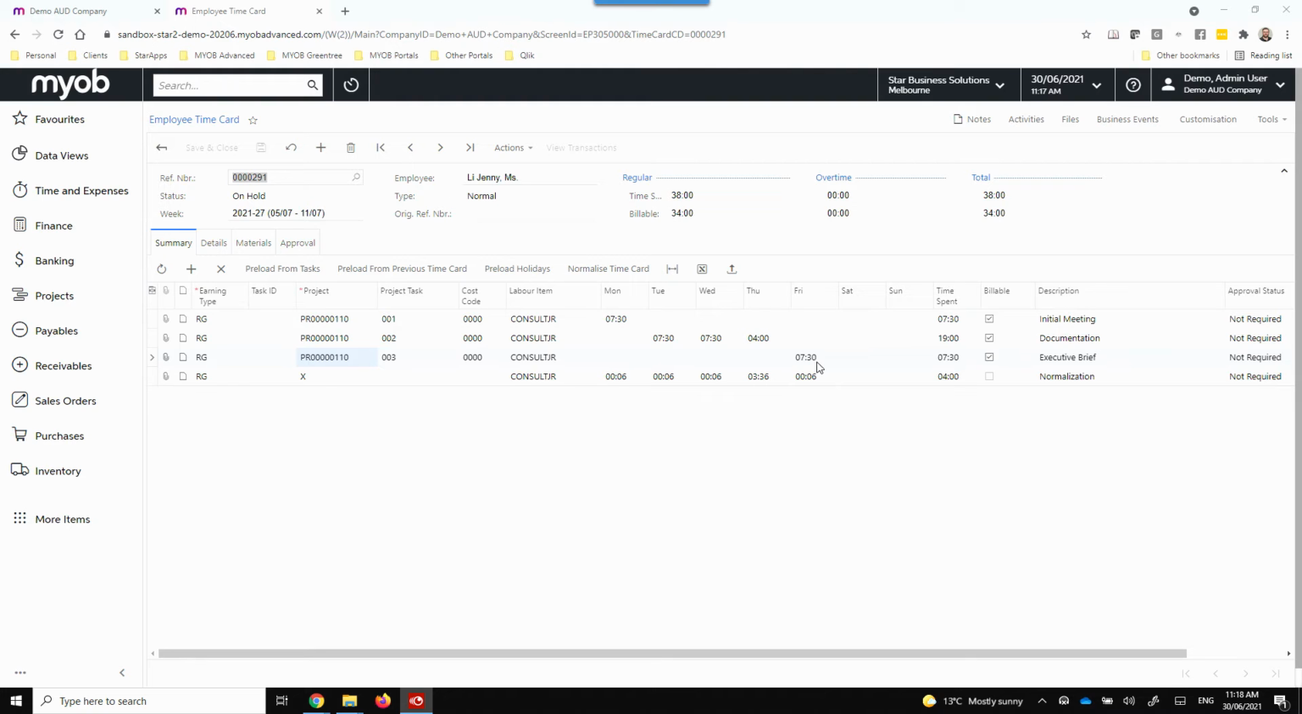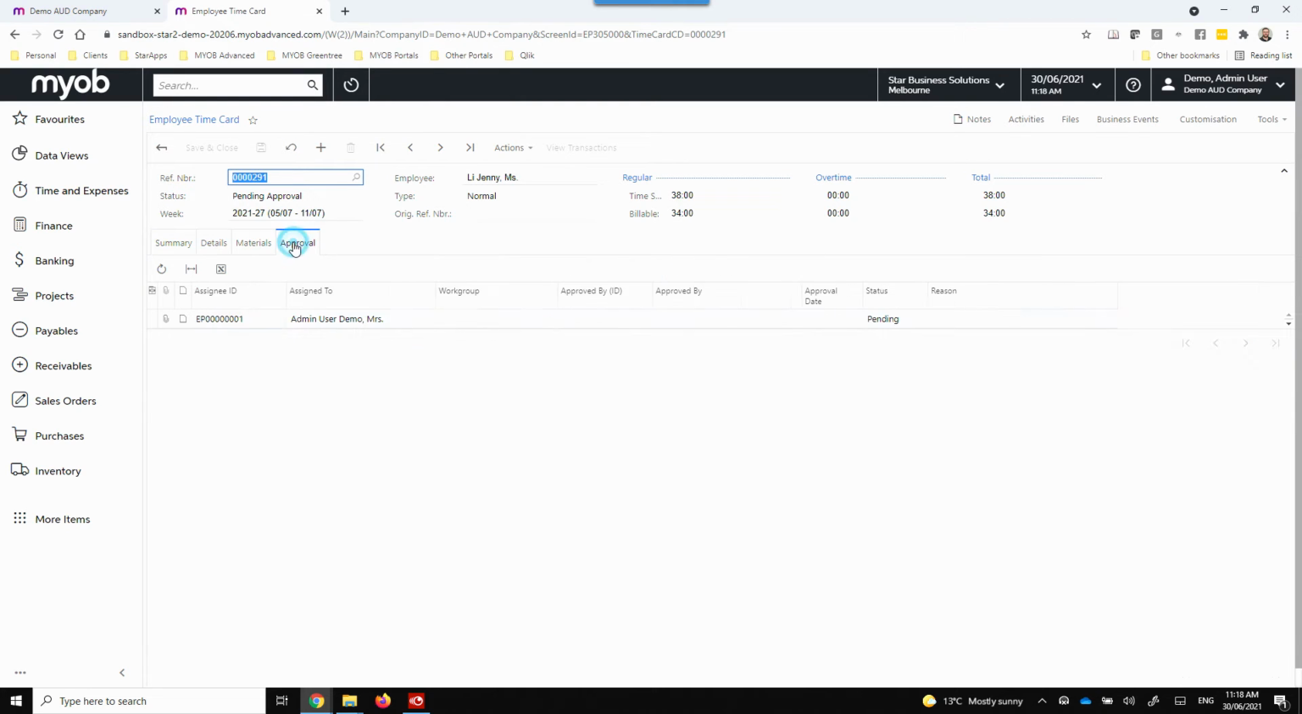Now, time cards with MYOB Advanced can have an approval process. So if Jenny was to submit this time card, I can see it's now of a status of pending approval. And depending on your approval maps, you can define who this goes to and how many people and how many steps are involved. I've got this going straight to Jenny's manager, which is the admin user I'm currently logged in as. So the admin user has the ability to approve this time card and post it to the project.